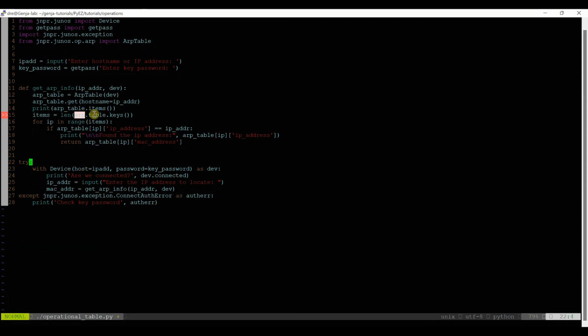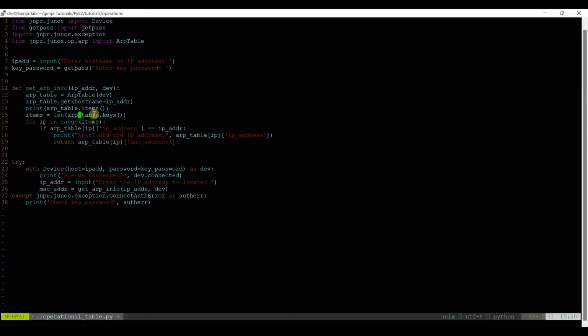So I got an error here. Our table keys. It was an undefined variable, basically. So we should be good. So now if I come out and test this, it should run, it should locate an IP address that I give it. And so let's come out and give it a spin.